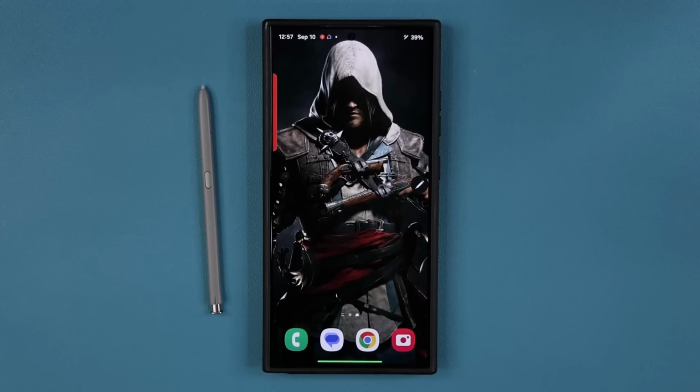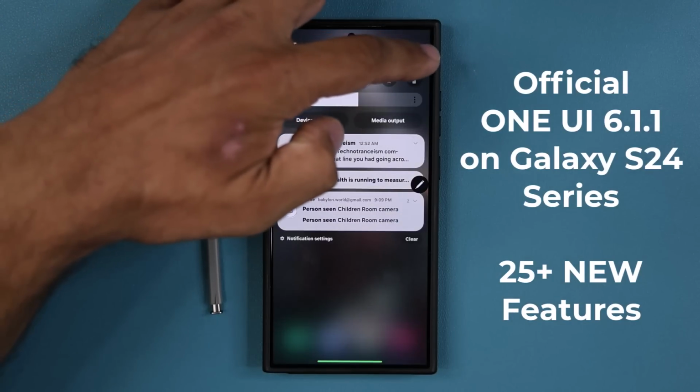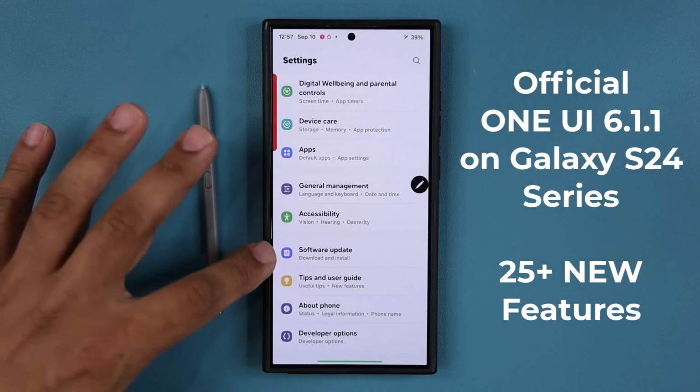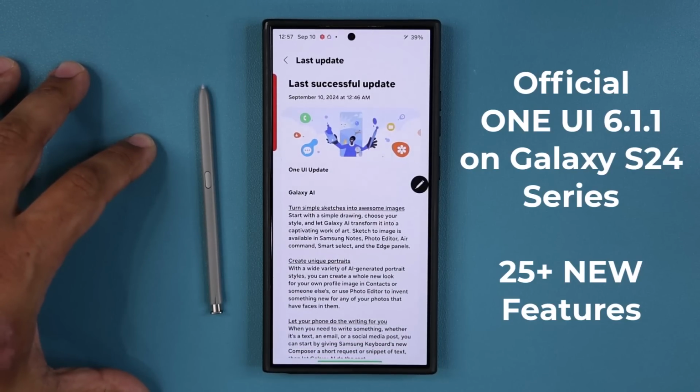Samsung One UI 6.1.1 is now on the Samsung Galaxy S24 Ultra. It is official. I have it on this phone right here. If I go to my settings and all the way down, and tap on software update, you can see the last update is the 6.1.1 update.